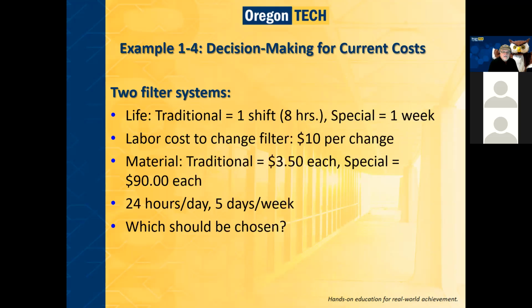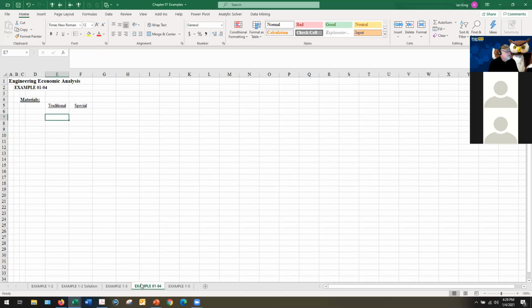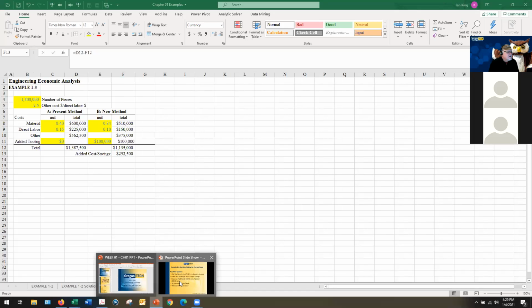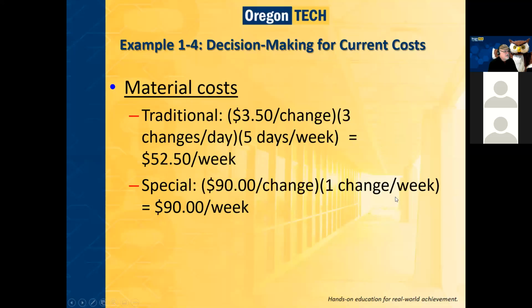I hope I worked this out in Excel. Well, here's my, oops, I didn't. So we'll have to use the books version. Lazy me. Which should be chosen?